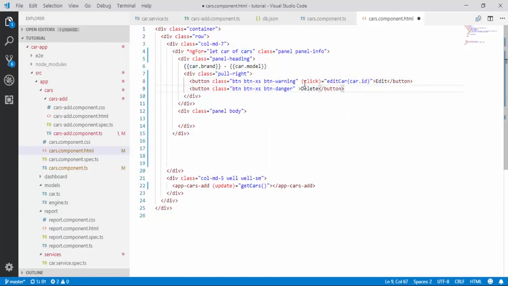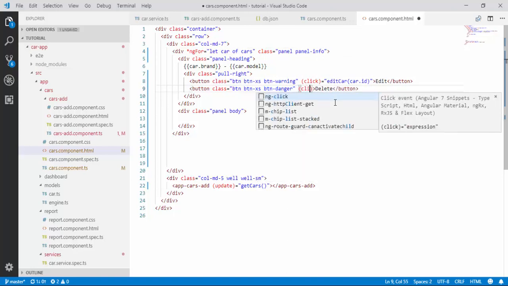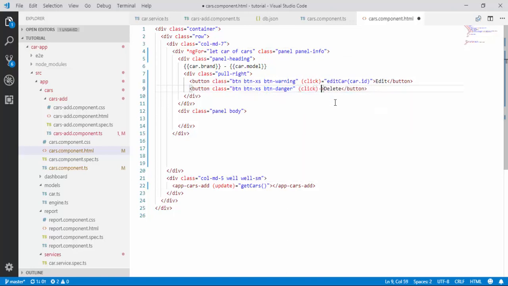It's funny, I was pointing with my finger on the screen, and I immediately realized that you guys cannot see this. So yeah, we passed the car ID from here, the item we are currently iterating. And we're going to do the same here: click, delete car and car ID. Okay.